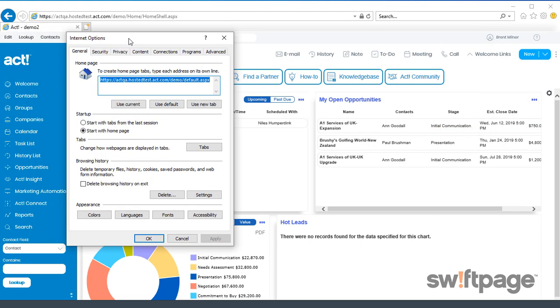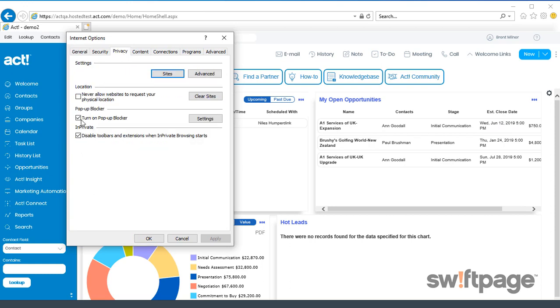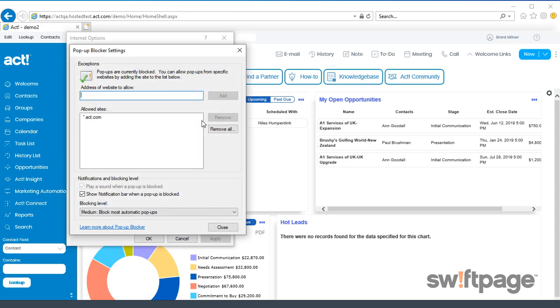When this Internet Options window appears, go to the Privacy tab. Now, you could either disable the pop-up blocker from this screen, which I don't recommend, or you could click the Settings button on the right. Here, we can still block all pop-up windows except for those from certain websites. Since both the cloud and self-hosted versions of ACT use pop-up windows, we need to add the address of the ACT website here. All you have to do is type in the domain where your ACT database is hosted.